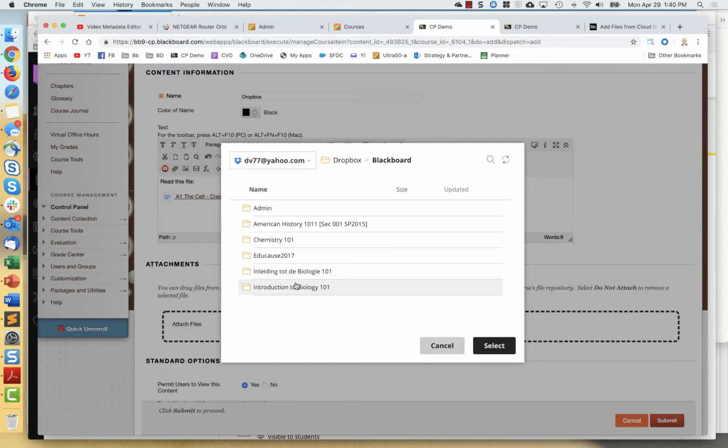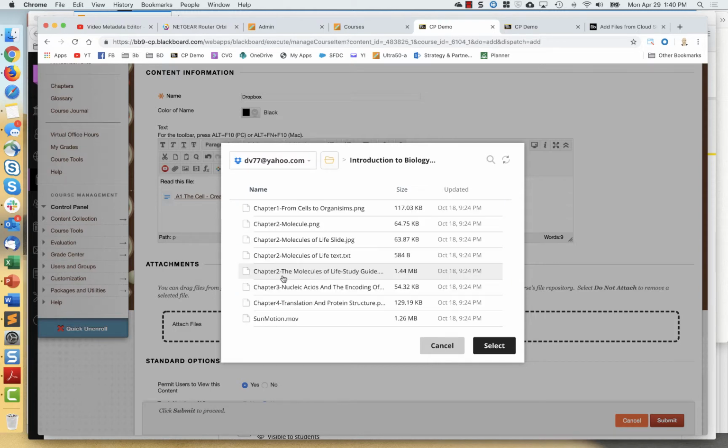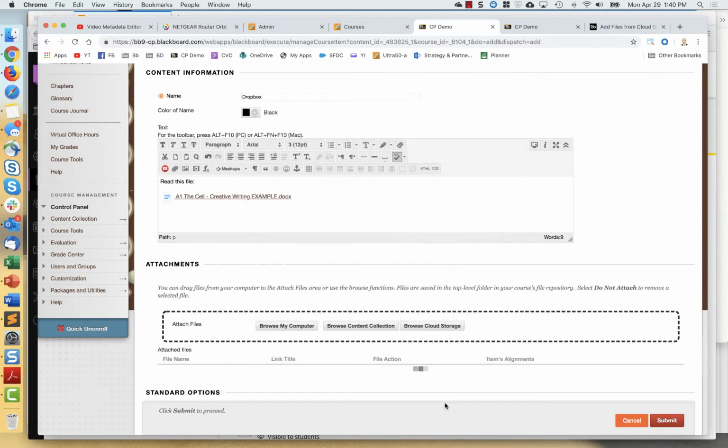So I'll go into my folder again, and this time I'll pick a different document just to show what it might look like that's different. So I'll pick this image here. I'll hit select, and that's going to come in under the attachments file. Both of these are still linking to my Dropbox account. It's just they show up in a little bit different ways.